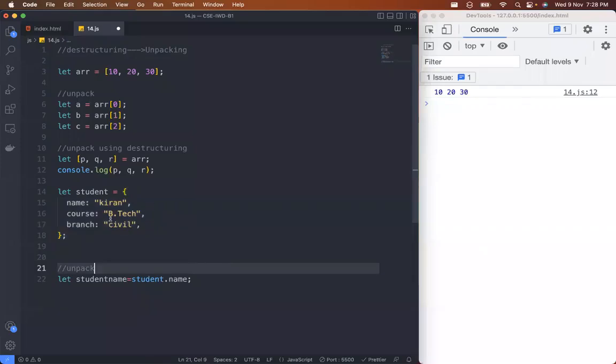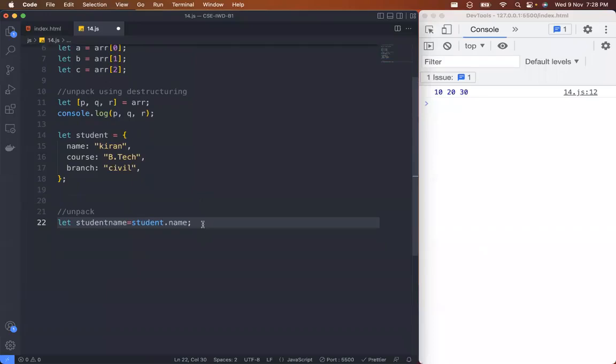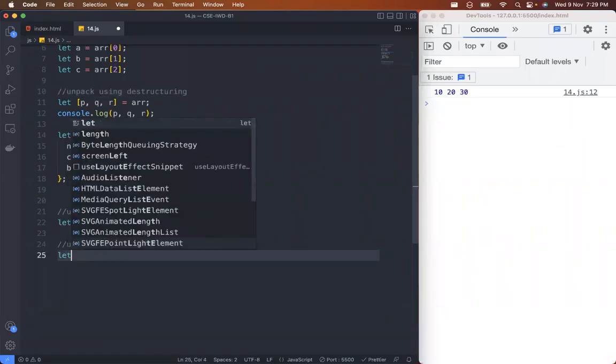For example, if the object is small, in the sense that it has a limited number of properties. In real-world programming, we need to work with both large objects and small objects. If the object size is small, then instead of going with this approach, you can simply unpack using destructuring. So now let me unpack this using destructure syntax. See how it looks.